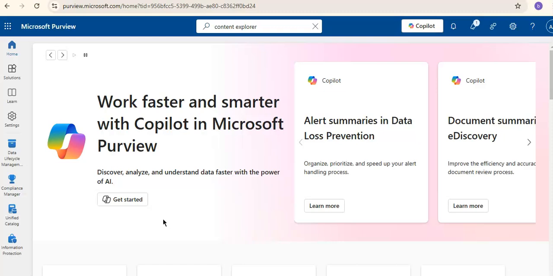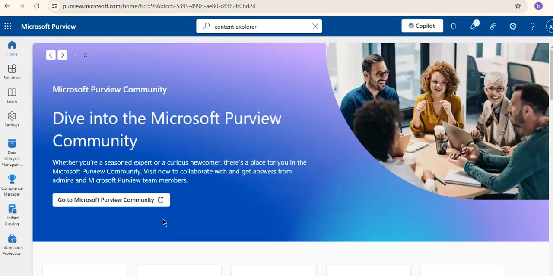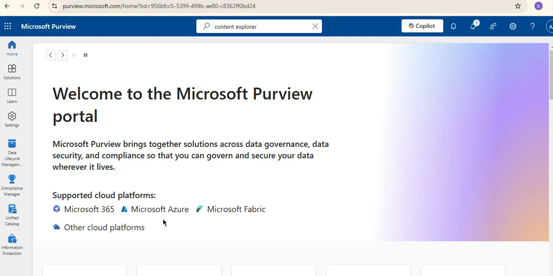So what Activity Explorer is, it will allow you to monitor what's being done with your labeled content. Activity Explorer provides a historical view of activities on your labeled content. The activity information is collected from the Microsoft 365 Unified Audit Logs, transformed and then made available in the Activity Explorer UI. Now, Activity Explorer reports on up to 30 days worth of data.